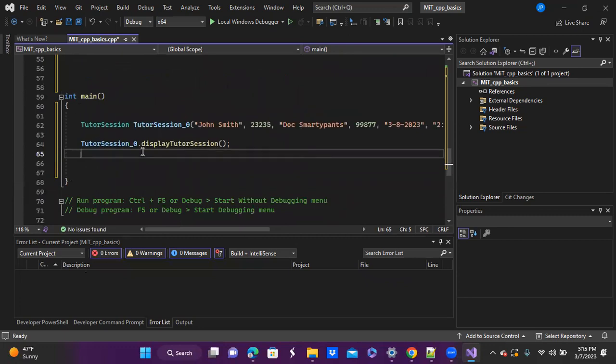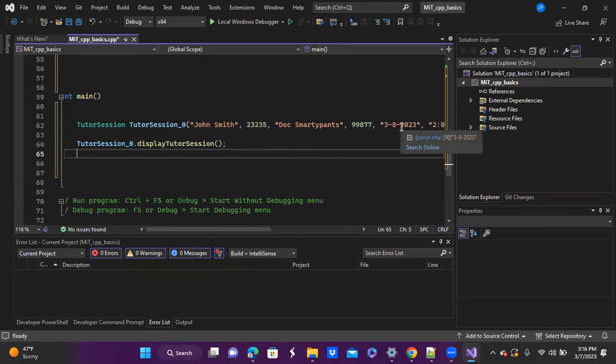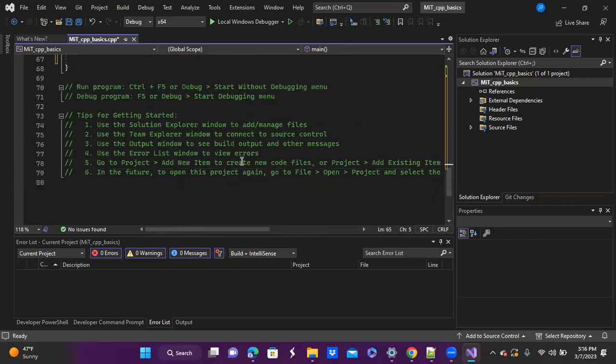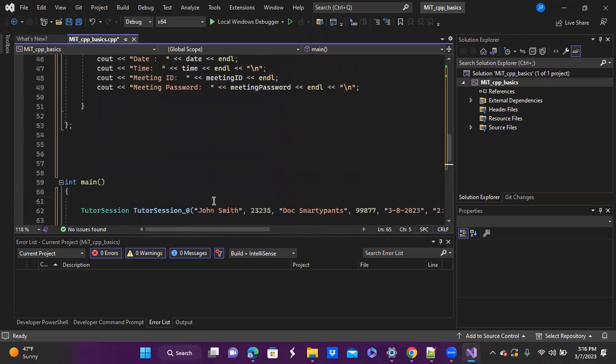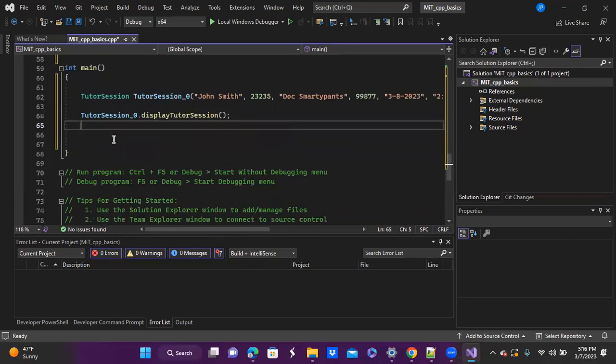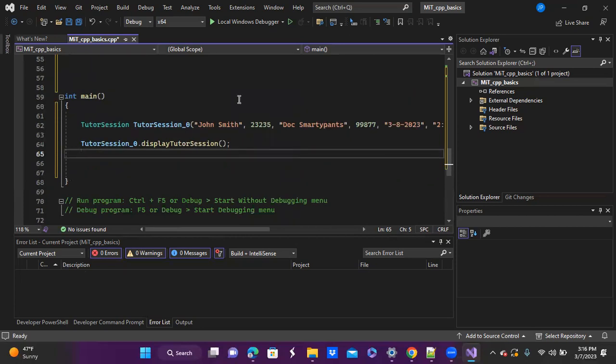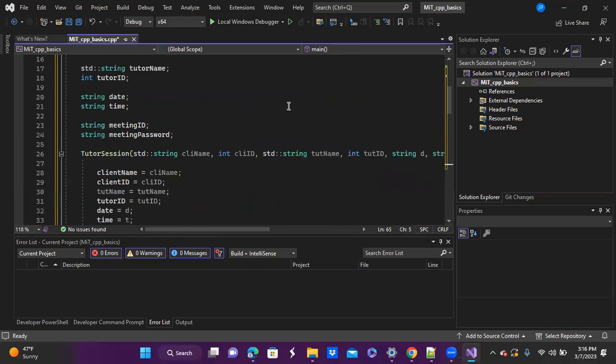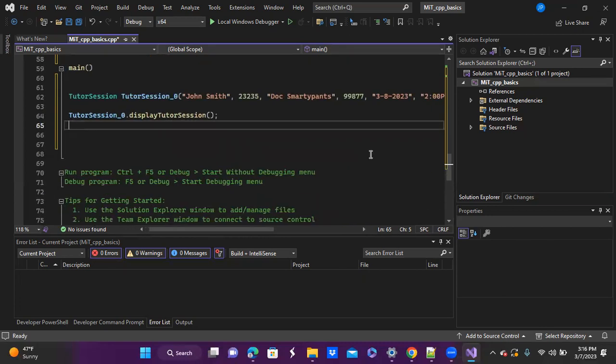And then inside of our main, we made a new constructor called Tutor Session 0, the very first tutor session with Doc Smarty Pants, tomorrow at 2 o'clock p.m. And then it'll display those things. And that's what we have, that void function with just couts. That's what it's going to do here. So we're going to run this, and hopefully there will be no errors because it was pretty simple and there's not too much code here actually. We will try to run it, and hopefully it does exactly what I want it to do.